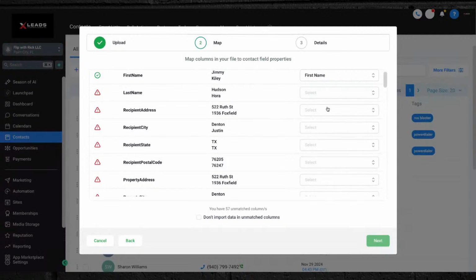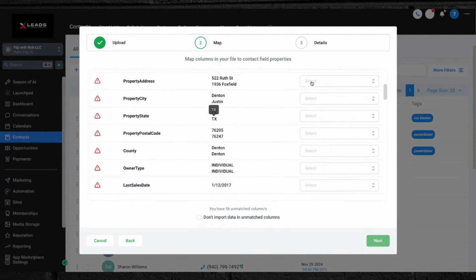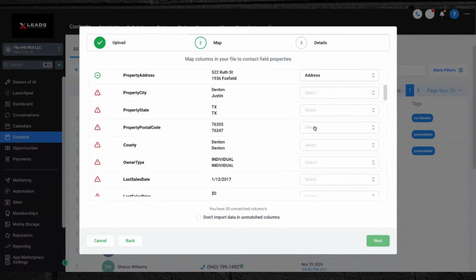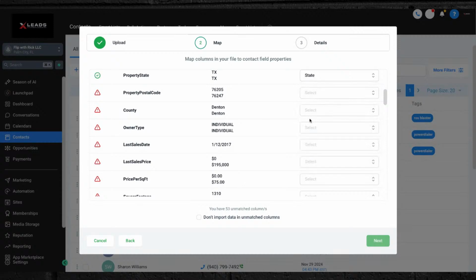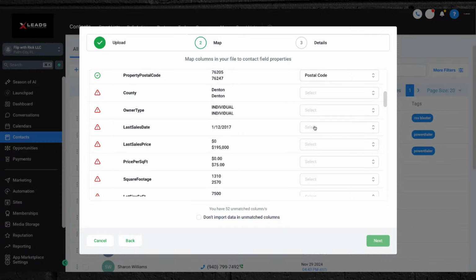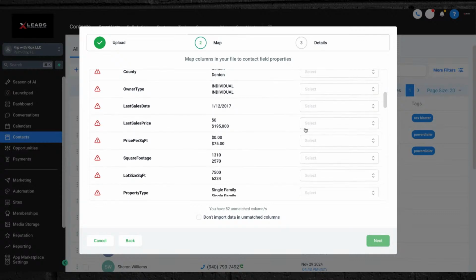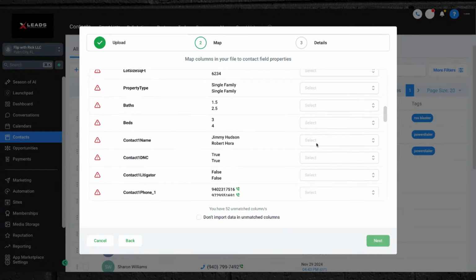All right. We're going to map first name with last name. Now, we got to understand that recipient address is the mailing address. We're going to skip that, okay? Property address is going to be address. Property city is going to be city. Property state is going to be state. Postal property code is going to be postal code. County, we're just going to skip. I don't care about the owner type. I don't care about this. I don't care about that.